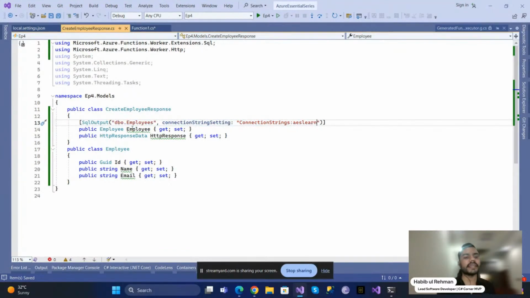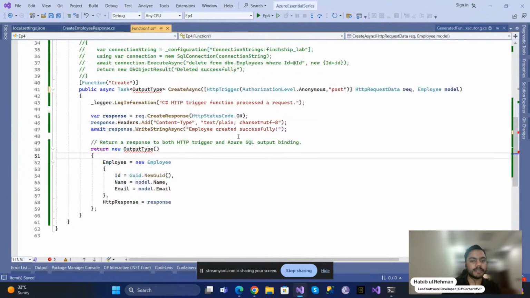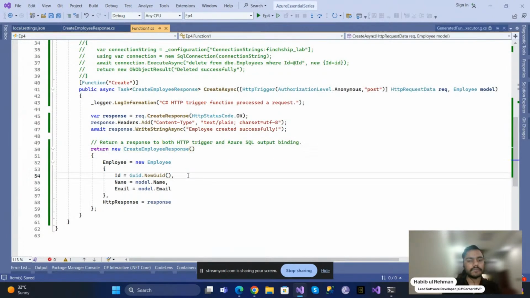Now, what will happen whenever I return this model as a response for the Azure function? This contains the SQL output, so my data will be created, or if the ID exists, it will be updated automatically by this SQL output parameter. Then I have the HTTP response data so that I can return some response to the calling client of the API. So let's update this model as well.